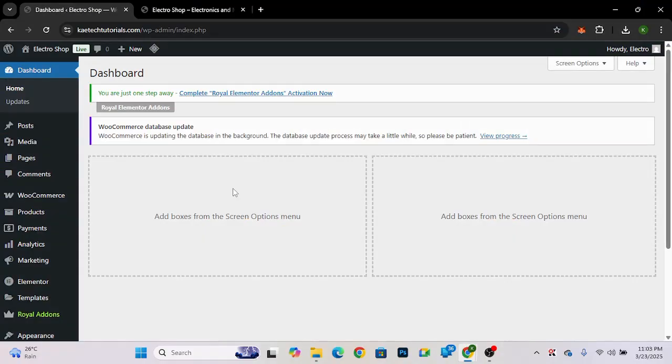Alright, so this is my dashboard over here, and I'm going to show you how you can do what we just did perfectly well. So first of all, we have to install some plugins. There are two plugins that we'll use to make this happen, but the main plugin is what I'm going to show you right now.